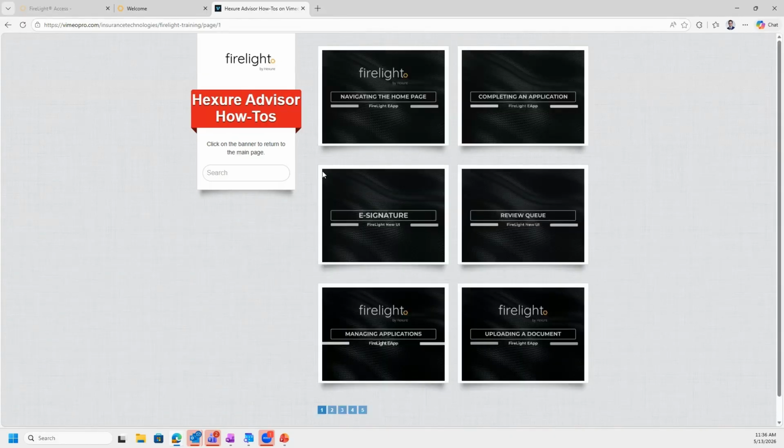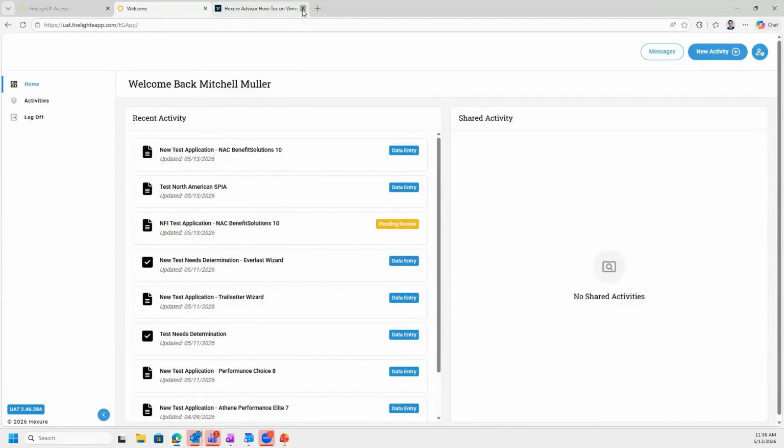Yeah, good question. Okay. And that same deal with the training videos that live within each agent's Firelight is we can turn off, turn on certain videos. We can make it so it's just showing the old UI training and just showing the new UI.